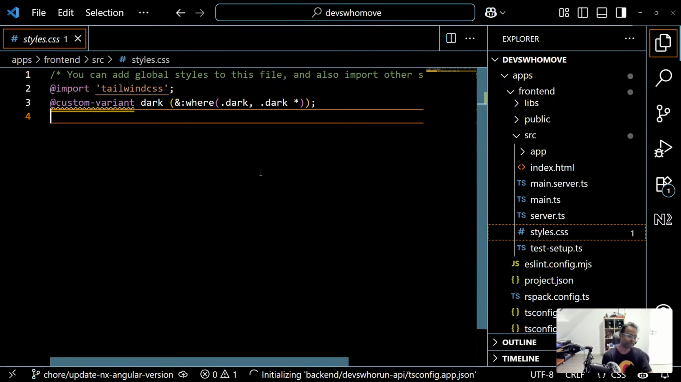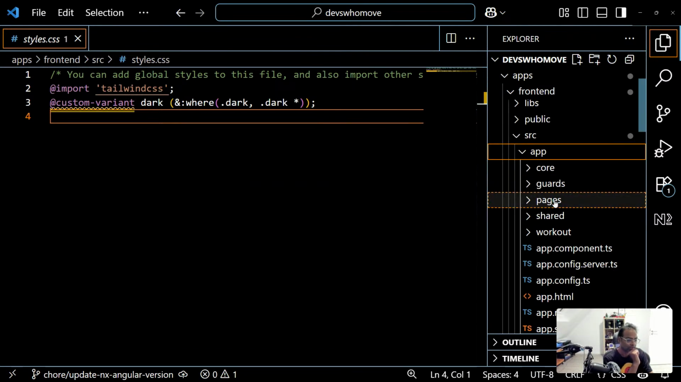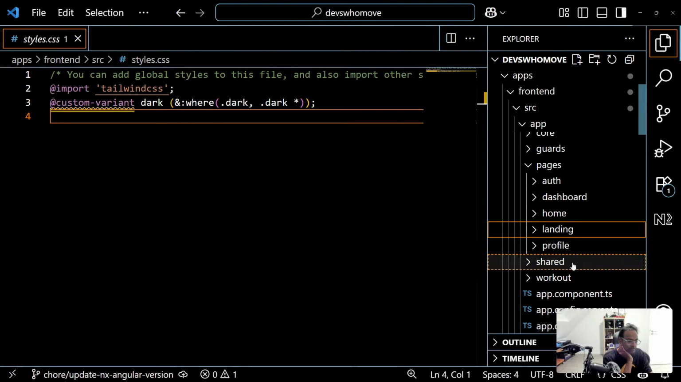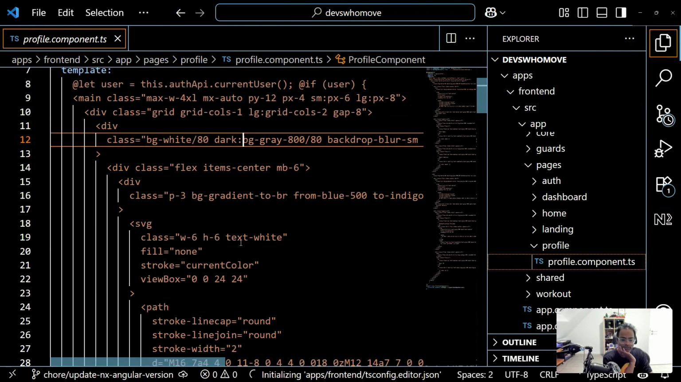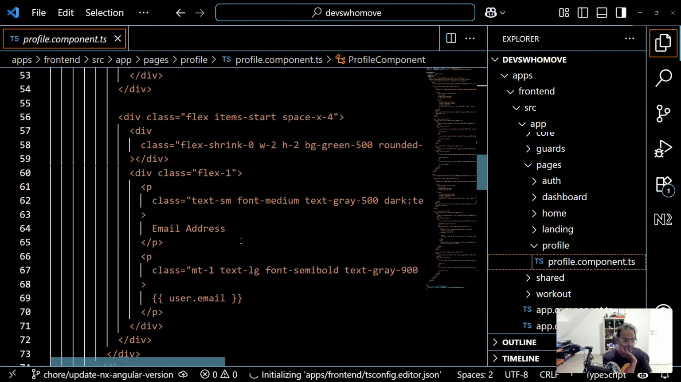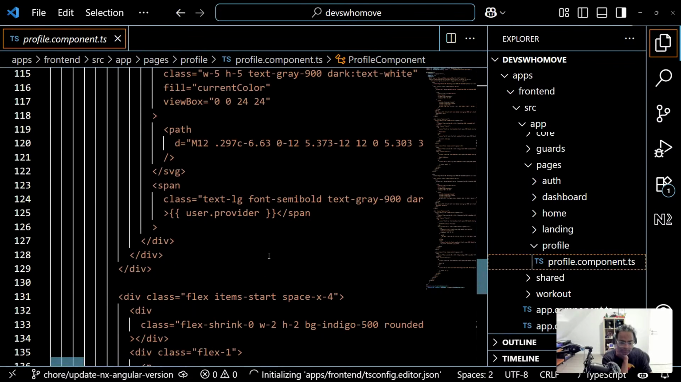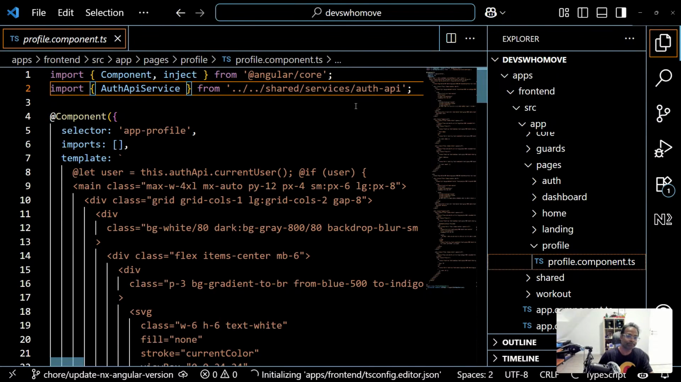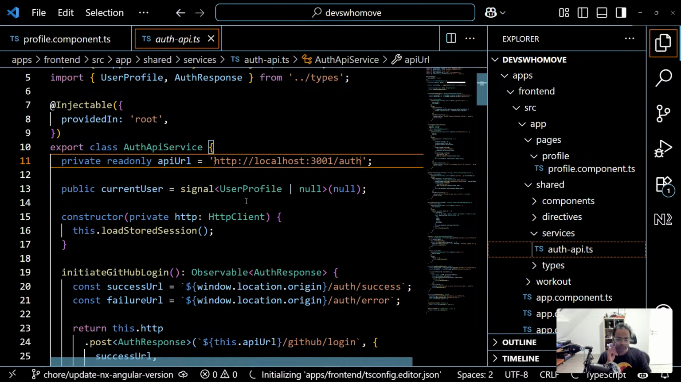Okay, so we are using Tailwind CSS. Anyways, I'll just try to create a screen and then maybe I can see it later. What we have for now is profile. I think profile is already done. Profile component.ts, this is done by Sashi. So let's see what we are doing here. We are using a service which gets some data. So okay, API URL.